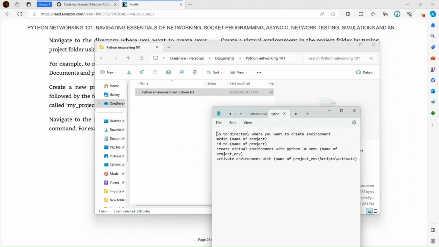So if I go back here and I read this, it's gonna say go to directory where you want to create an environment, make directory, name of project, CD, name of project. Create virtual environment with Python -m venv, name of project _env. Right? That might not make sense too much to other people, but to me it does. Activate environment with name of project, blah blah blah, scripts, activate. Boom. Create small little project.